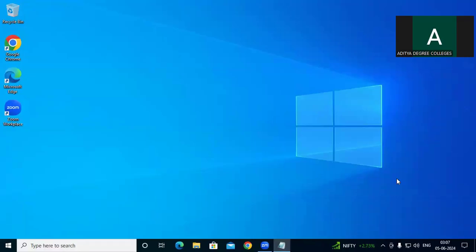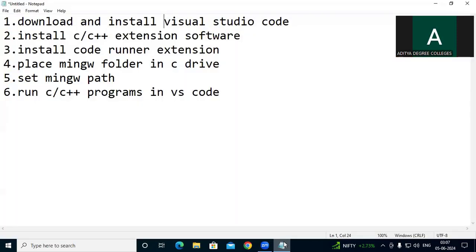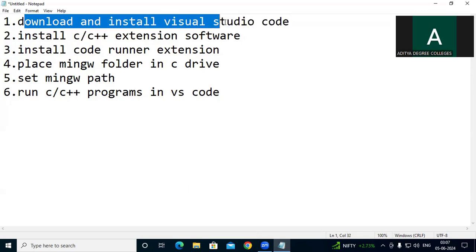Hello everyone, I'm going to explain how to run C and C++ programs in Visual Code. For installing Visual Code and also running C and C++ programs, we have to follow these steps. What is step one? Step one is we have to install Microsoft Visual Studio Code.